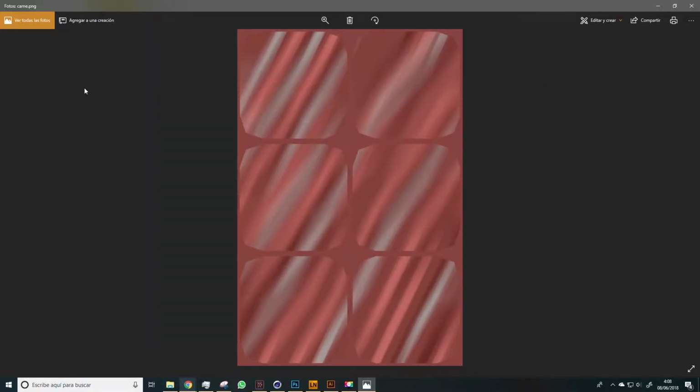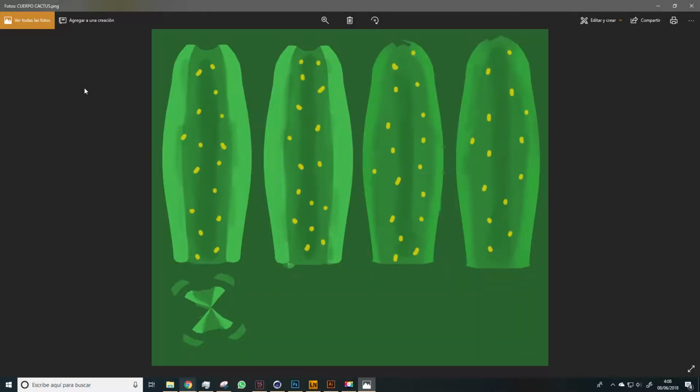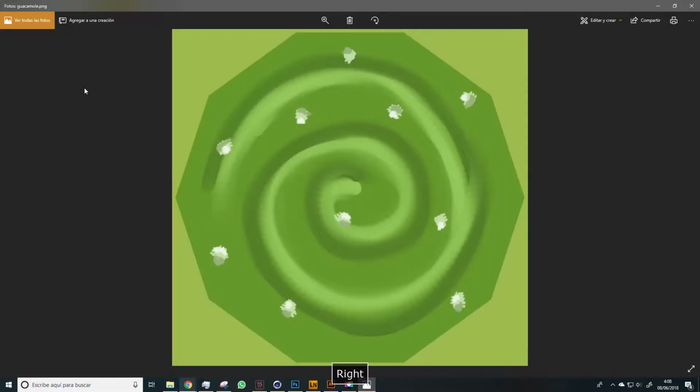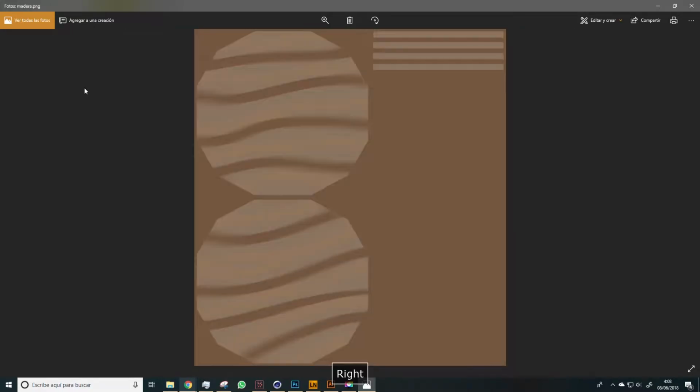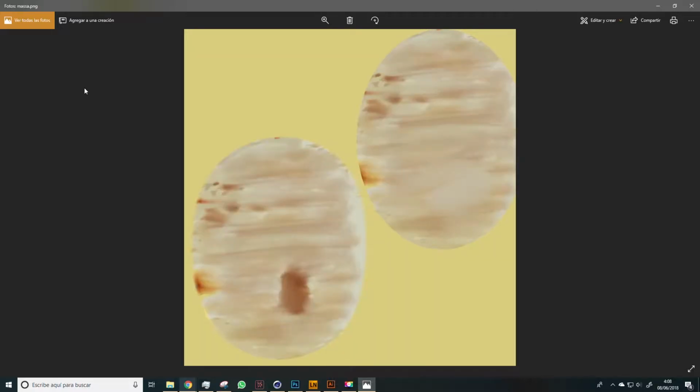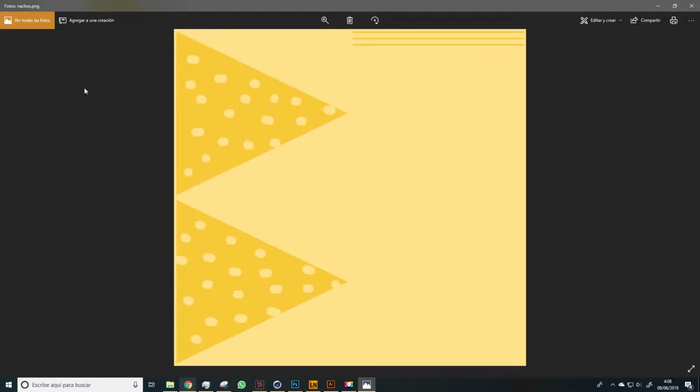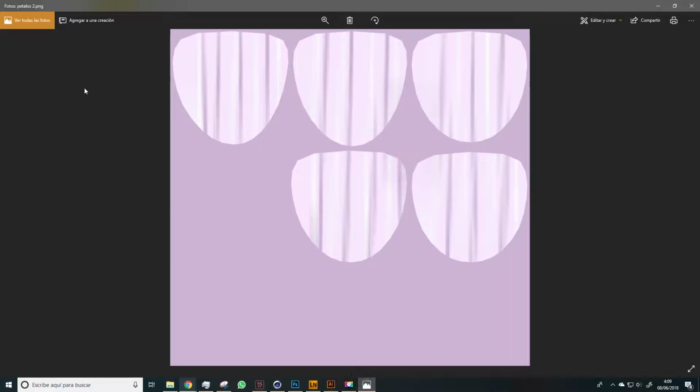Then we have the meat chunk, we've done before, the onion, the cactus body, which we worked in before, the guacamole also, the lemon slice, we saw that too, with wooden piece, which we made using the same technique that we used in other textures, which is the motion blur, the tortilla, the nachos. Well, as you see, it's pretty simple. We painted yellow and placed some lighter dots.